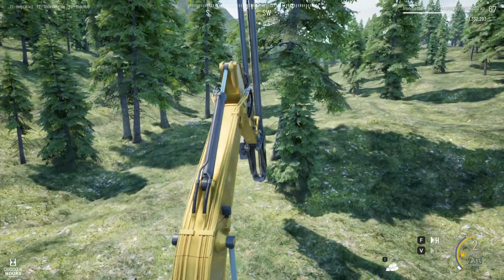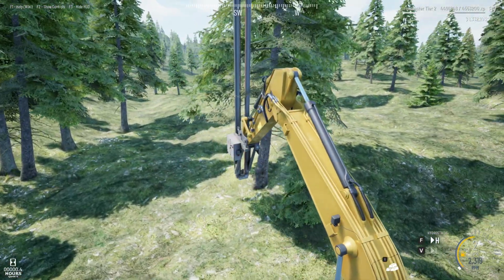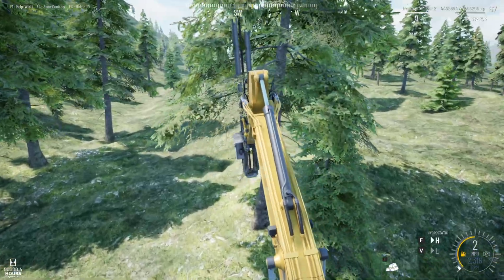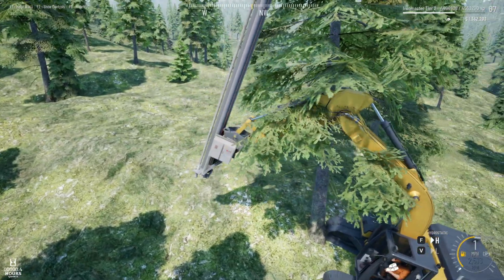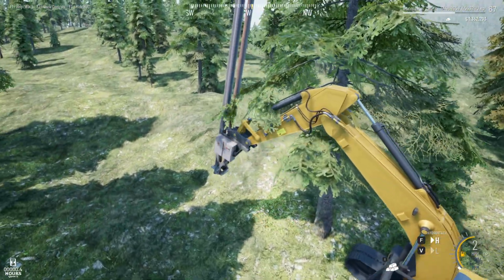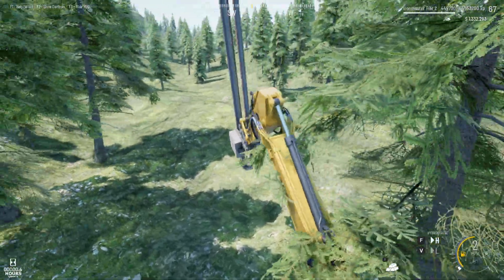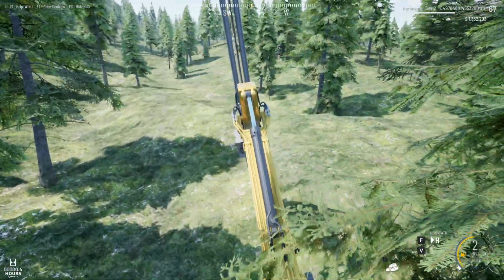But yeah, like I said, you can just come up to even these big trees like this right here. You can't use it with the arm, but the tracks will take care of it. Oh, I guess the big trees you can't take care of with the tracks. Nice. So just the small ones.